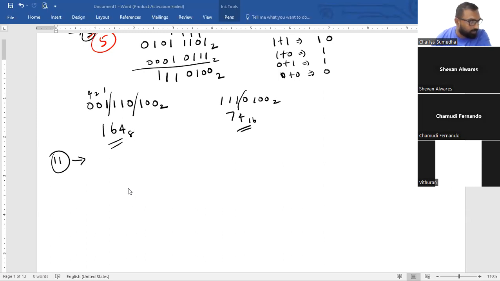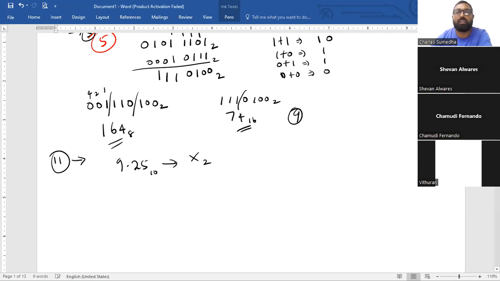So here, the next one they have given 9.25, a base 10 number. They are asking to convert it into binary. Okay. The 9th question we didn't do, right? So we'll start with 9 then.